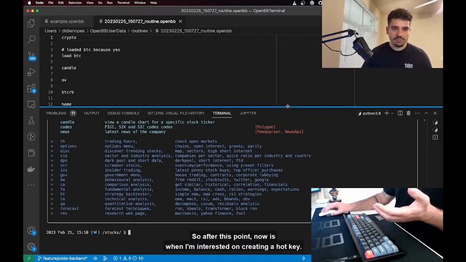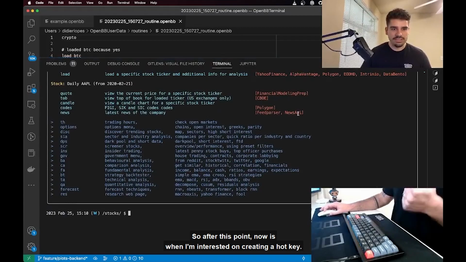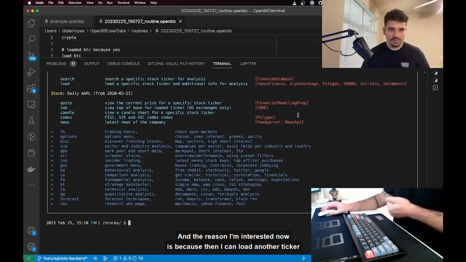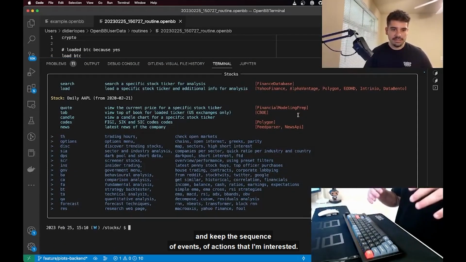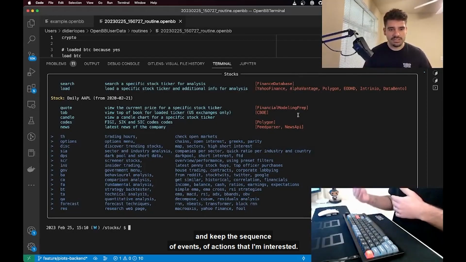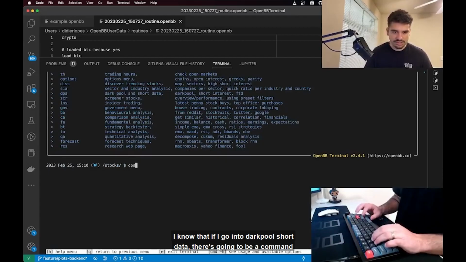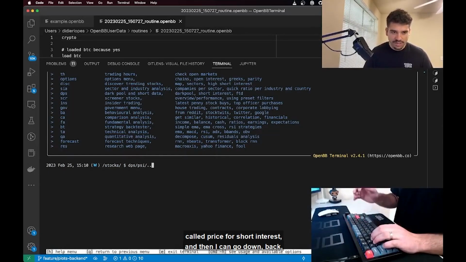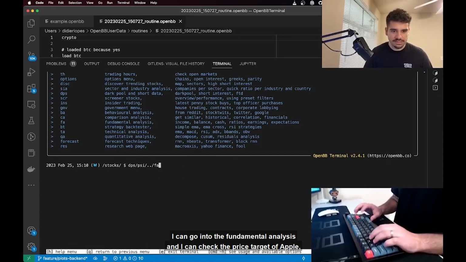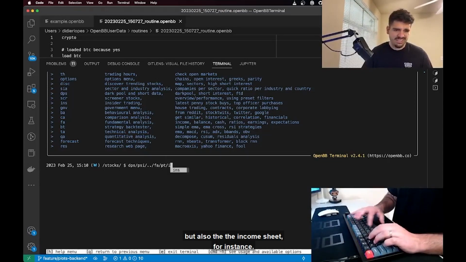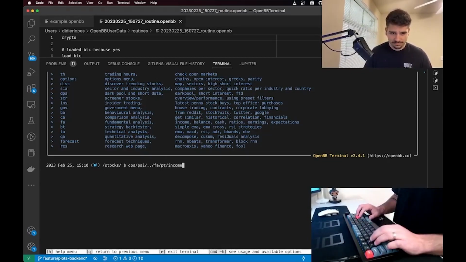So after this point, now is when I'm interested in creating a hotkey. And the reason is because then I can load another ticker and keep the sequence of actions that I'm interested in. So, for instance, I know that if I go into dark pool short data, there's going to be a command called price versus short interest. And then I can go back, I can go into the fundamental analysis, and I can check the price target of Apple, but also the income sheet, for instance.